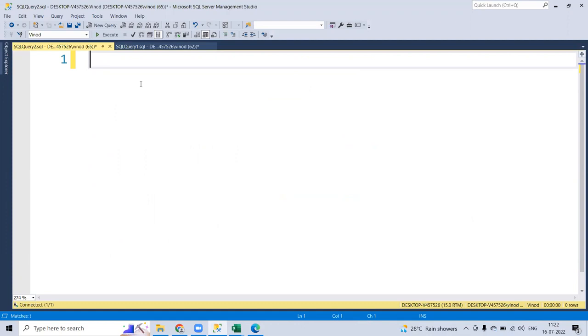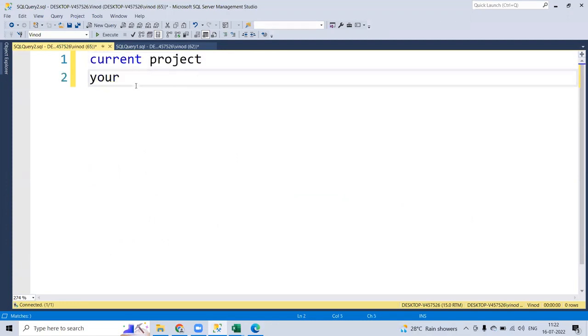And most important, they will ask you about your current project and your role in that. That is very, very important. This is for sure they will ask, very high chances. So you have to tell first of all what your project is, and then what your role in that project is.